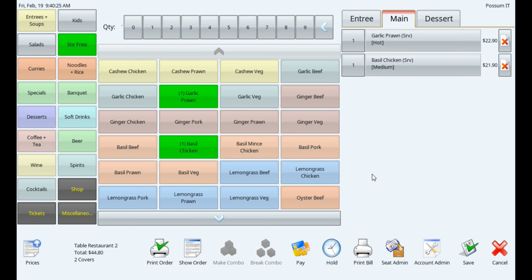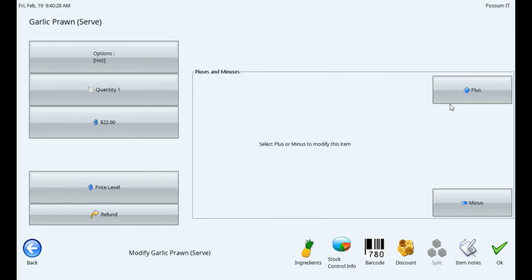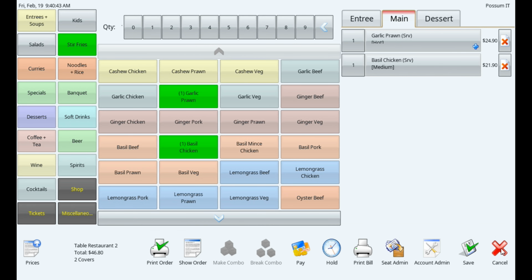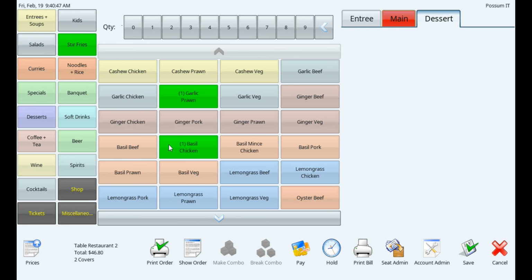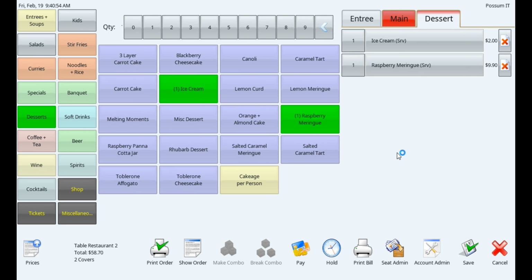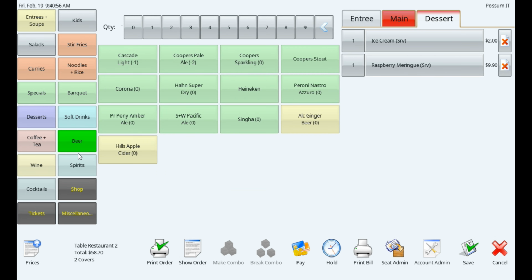And we might add some additions onto the garlic prawn, so they might want some chili, coriander, maybe some extra cashews, and you can see there the extra pricing for those additions. And maybe they're going to have some desserts as well, so some ice cream and a raspberry meringue, and a couple of drinks as well. So we'll save that away.